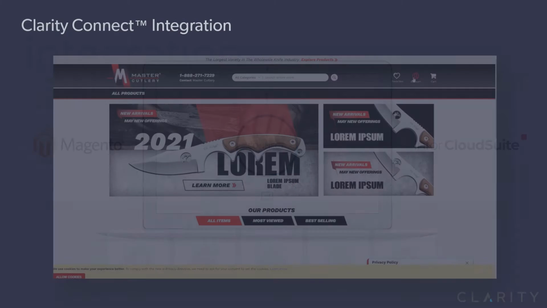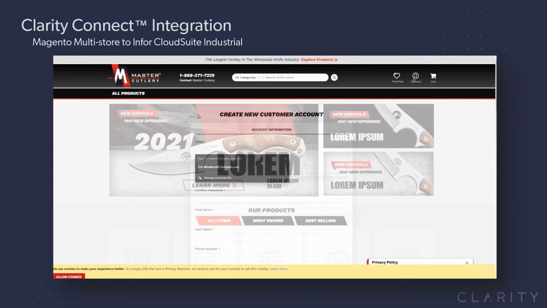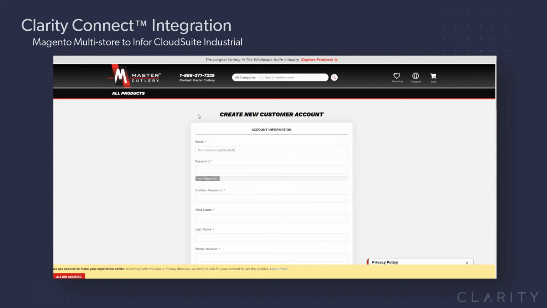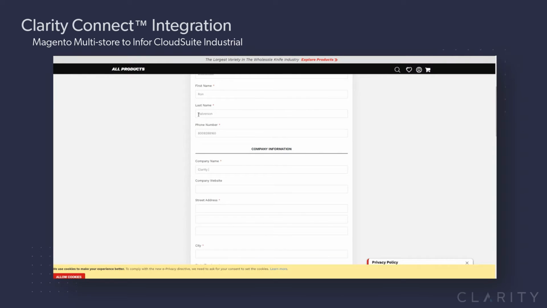Let's go ahead and start in Magento by creating a new user account for Ron Halverson, which is me but with my last name misspelled, developers. We'll use our pre-COVID Clarity office address, which is 6805 North Capital of Texas Highway, here in Austin, Texas, for my address. As we're creating the account, I'll describe their custom registration workflow.